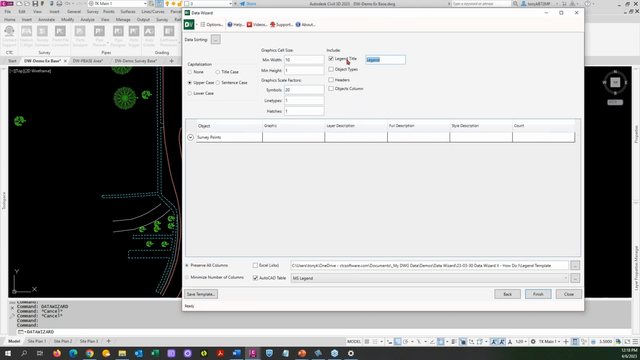Let's change this to existing trees. And in this case, it doesn't matter what casing you use here because it's controlled by this. You can say title case. You can say none and have it follow that too. In this case, we're going to leave it at uppercase.